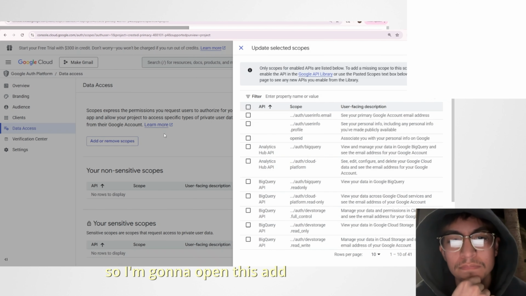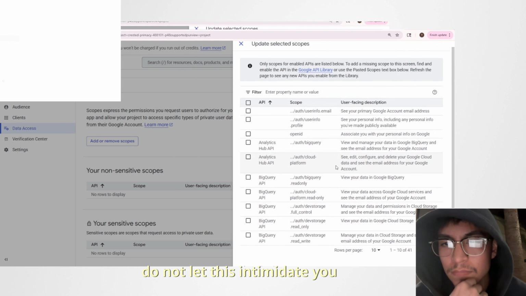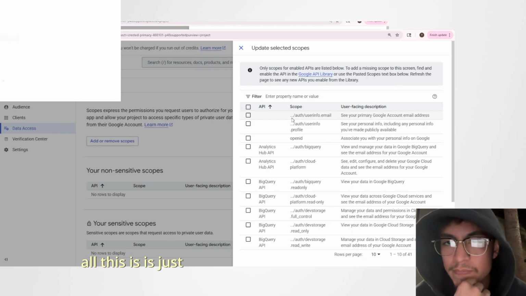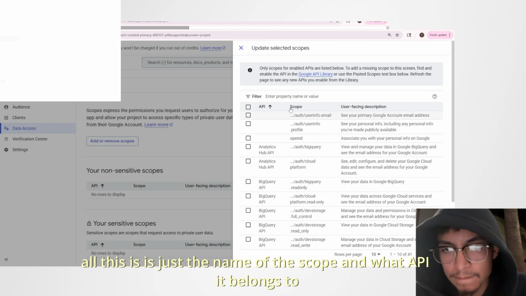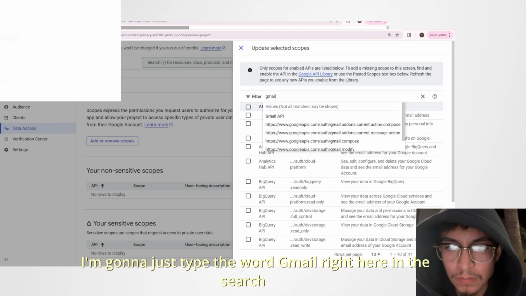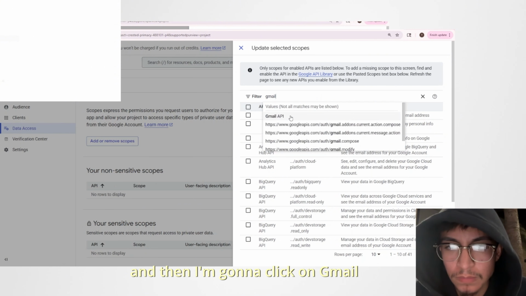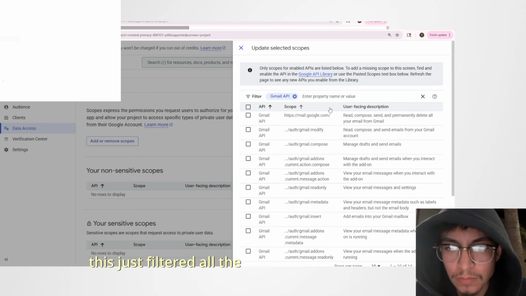So I'm going to open this add or remove scopes. And then you're going to see a screen that looks like this. Do not let this intimidate you, okay? All this is just the name of the scope and what API it belongs to. So let me make it easier for you, right? I'm just going to type the word Gmail right here in the search box, and then I'm going to click on Gmail API, and look what's going to happen. Now, this just filtered all the scopes that only belong to the Gmail API.